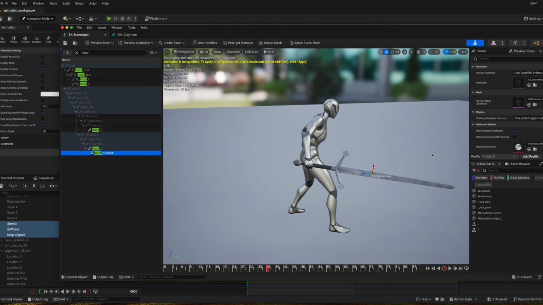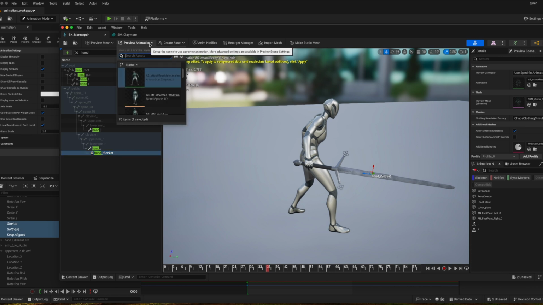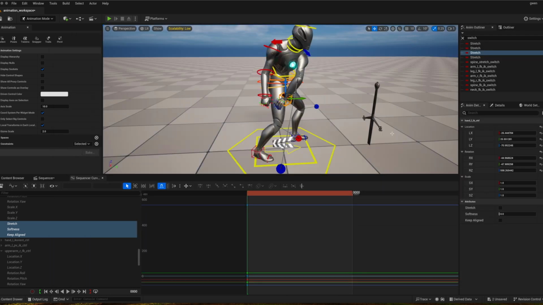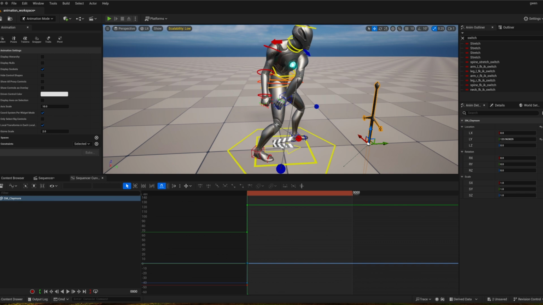By the way, if you see your character in the T-pose, that's how it normally comes, but if you want a specific asset to get the socket location, if you have an animation sequence, you can select it from the preview animation up here. But anyway, now let's constrain the prop to that socket we just created.